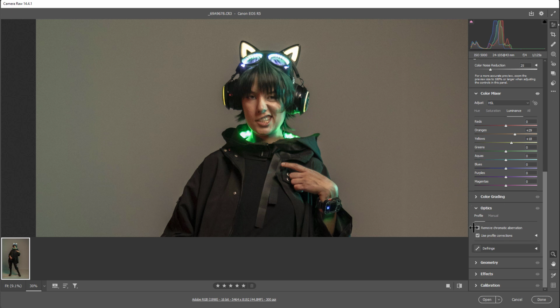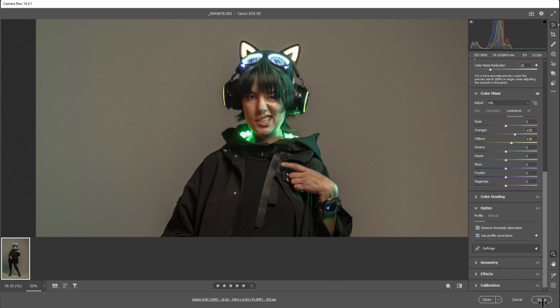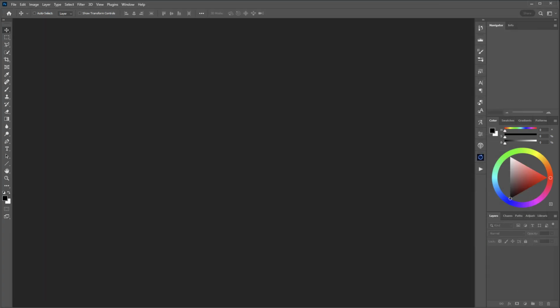And of course, in Optics, it's enabled by default on mine, but I always enable Remove Chromatic Aberration and Use Camera Profile Correction for the lens. When we're done with this, we'll go ahead and click Open.